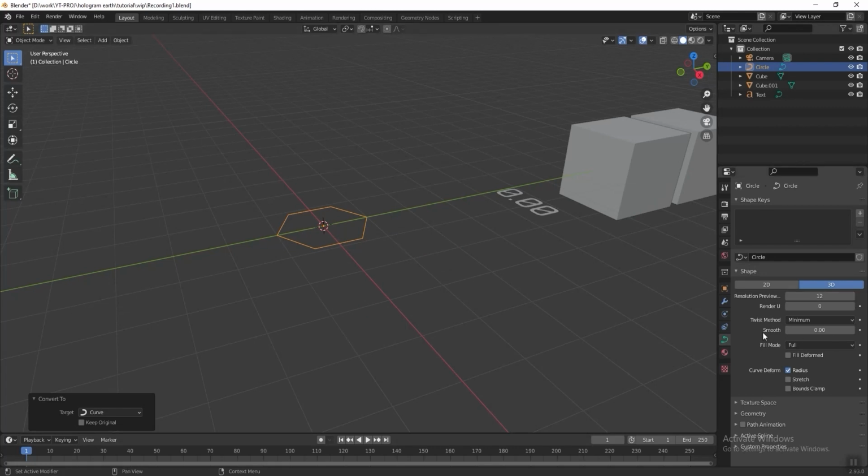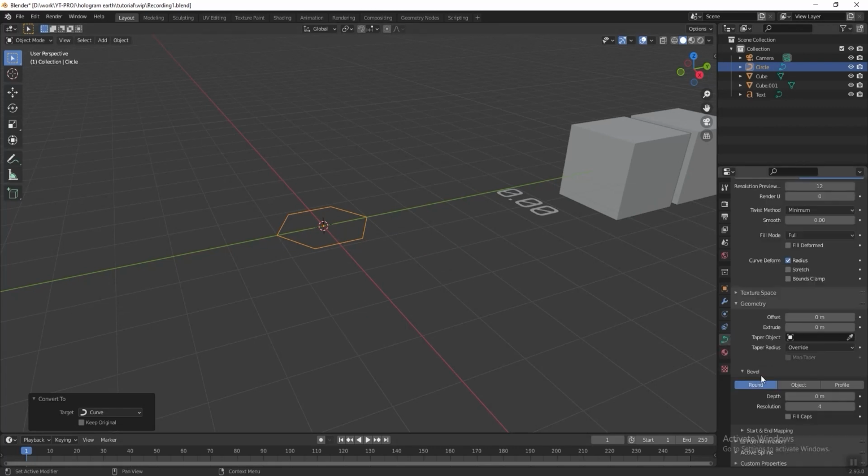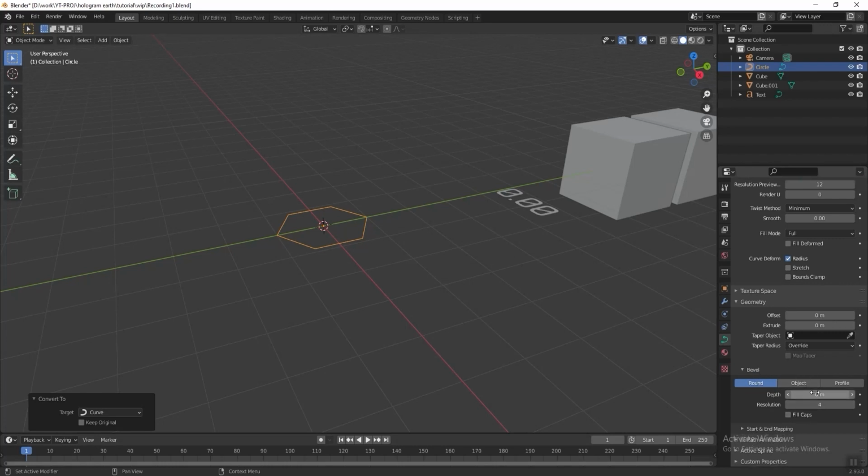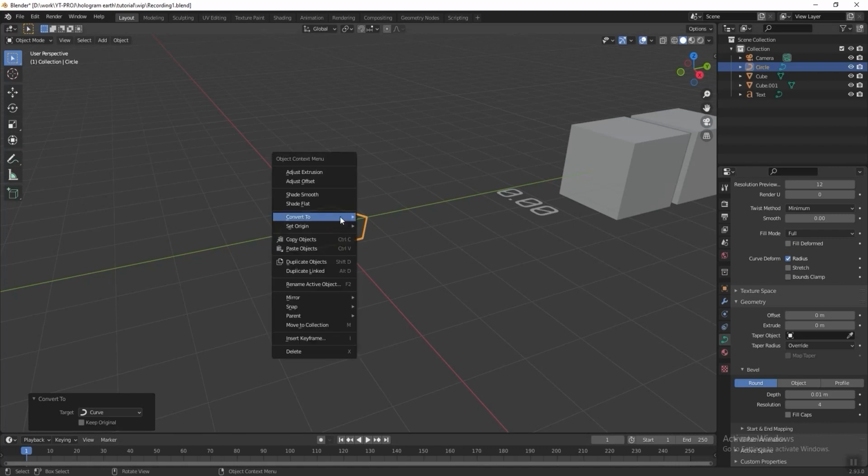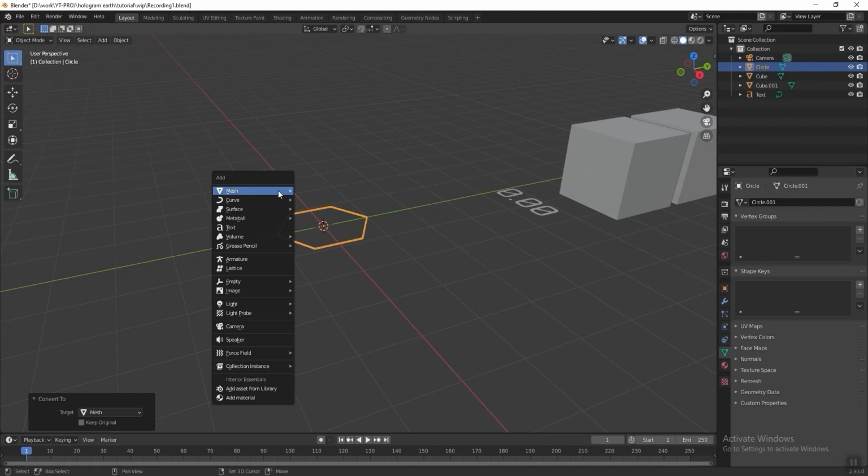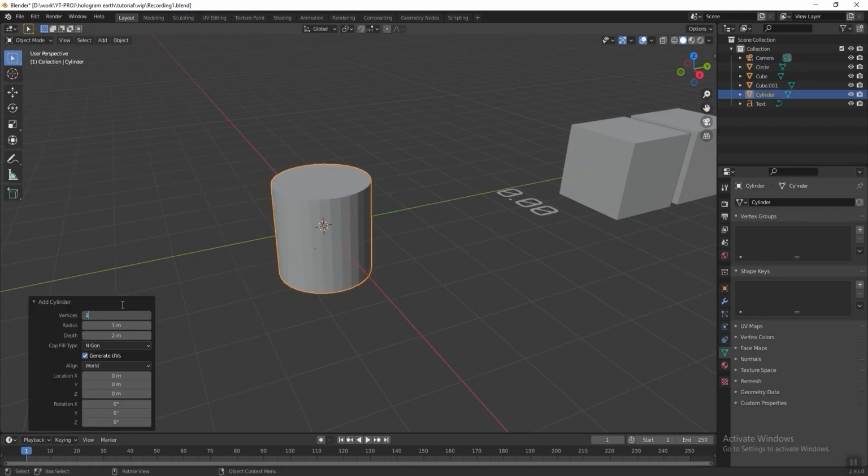Go to Object Data Properties here. Under the Geometry section, go to Bevel and change the depth to 0.01. Then right click and convert it to Mesh again. And then press Shift A again to add a cylinder. Change the vertices to 18. The radius to 0.007. And the depth to 5.